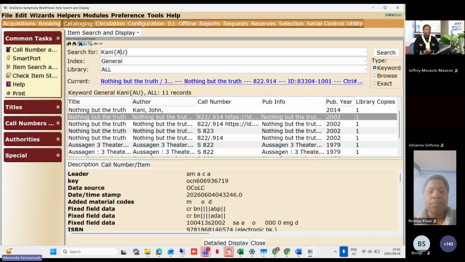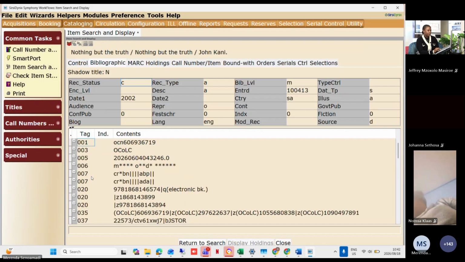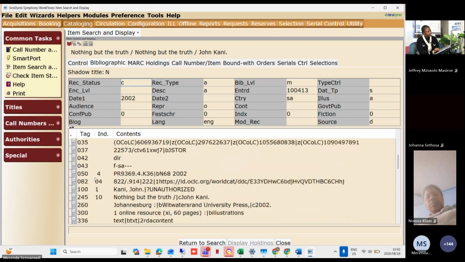Before we do another synonym, instead of saying AU, you can still just say 100, and then search. The system is supposed to return records that contain Kani in the 100 MARC 21 field. Let's see. So this one shows that Kani is in the 100 field, John Kani. That's how it works, right?